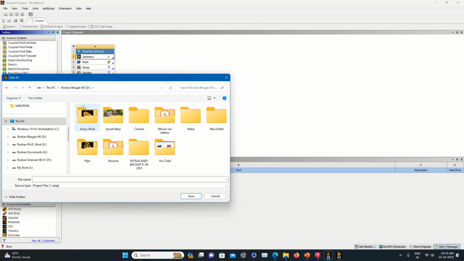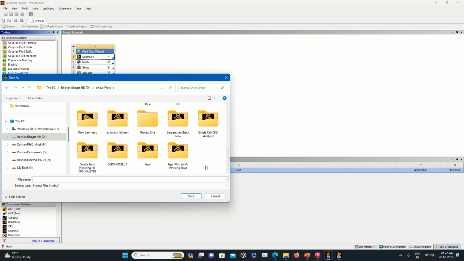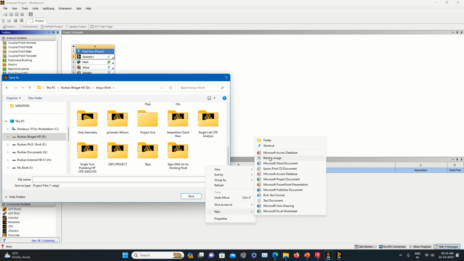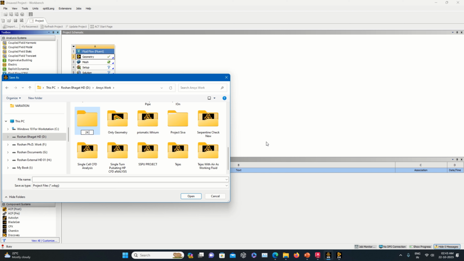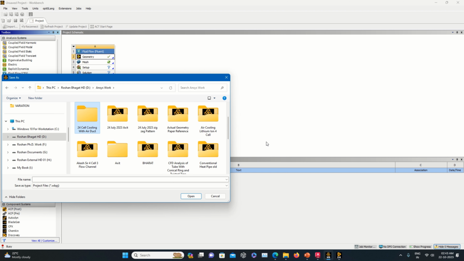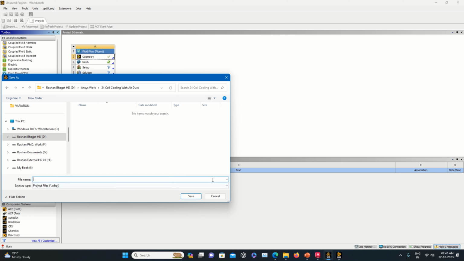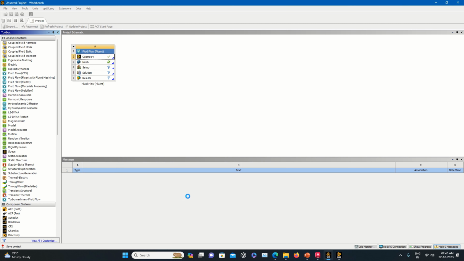Let's go inside. So we have, this is, 24 cell cooling with air duct. So 24 cell with airflow. Okay, so yeah, save the work. It's important to save so that we can access it later on.